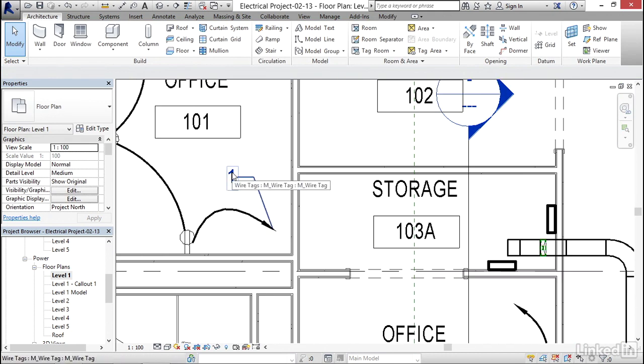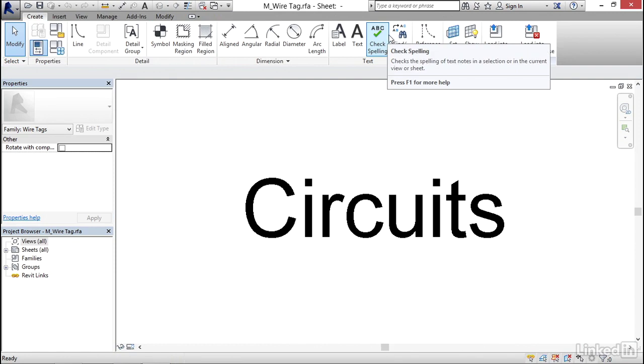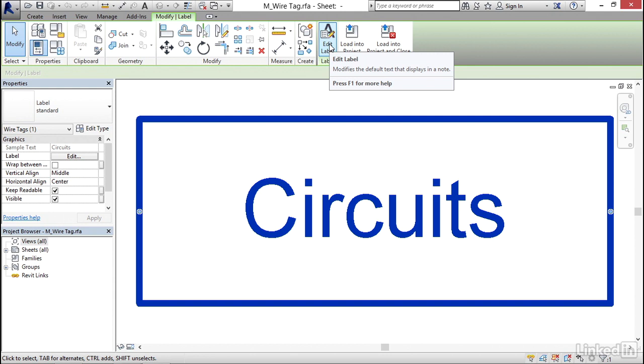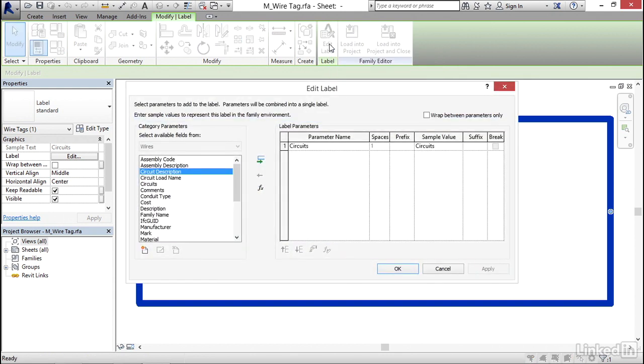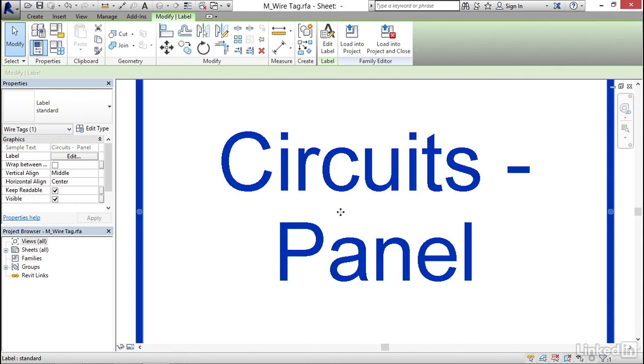So I'm going to edit this tag. I'm going to select my tag and click Edit Family. I'm going to select this label here and click Edit Label. Now what I'm going to do is my suffix. I'm going to put a space, a hyphen, and a space. I'm going to scroll down here till I find Panel. I'm going to click the Add Parameter button, click Apply, and click OK.